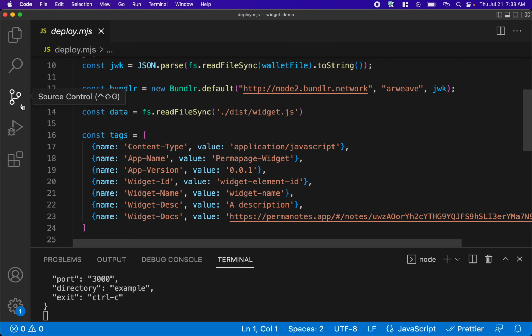And then the widget name is what shows as the description in the widget list of the Permapage editor. Widget description shows a little longer description. And then widget docs will be a link to your documentation so that users can click on that to find out more about your widget.